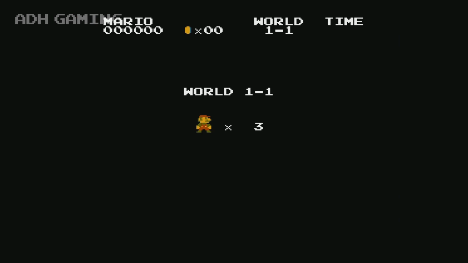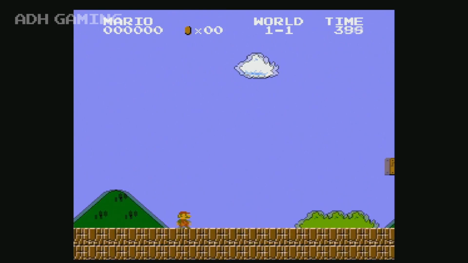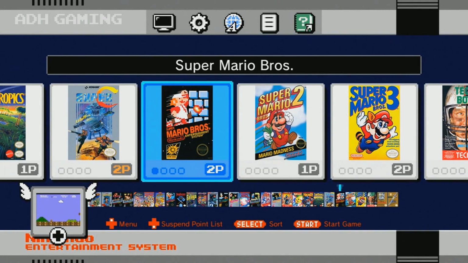Firstly, load the NES Classic up and start Super Mario Bros. Once the game has started, press reset. Create a save slot in the first slot for this to work.